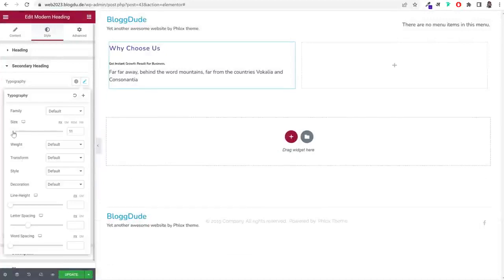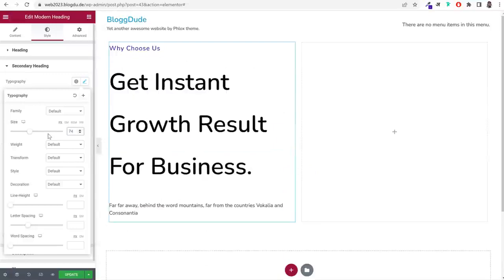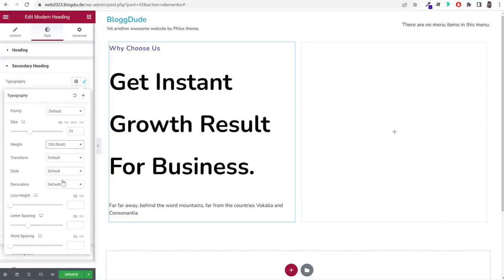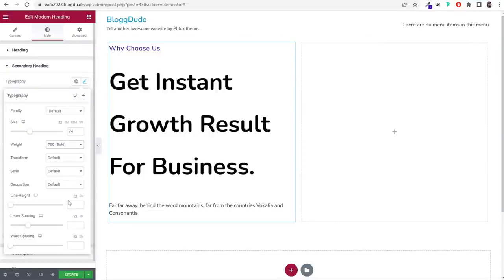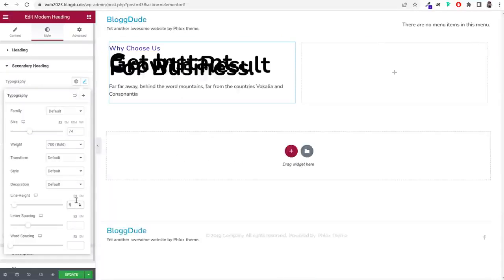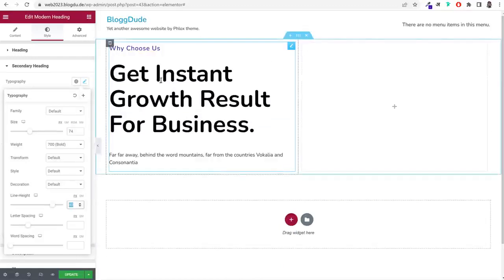Let's increase the size. Now this is going to be quite big, so I'll change this to 74 pixels, and I also want to make it bolder. Okay, so I'll select 700 weight. Now here as you can see, we have a lot of line height. We don't want this much line height. I just want a little bit of line height. So I'll just type in 80 pixels over here. Okay, now as you can see, 74 pixels is the size and 80 pixels is the line height.